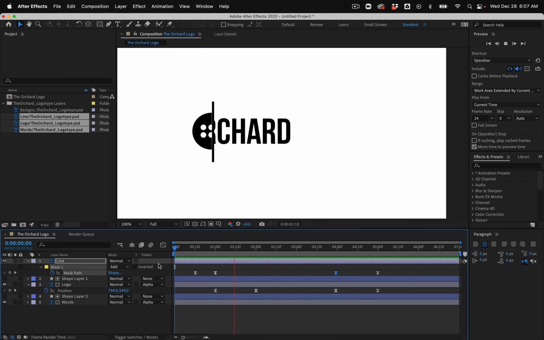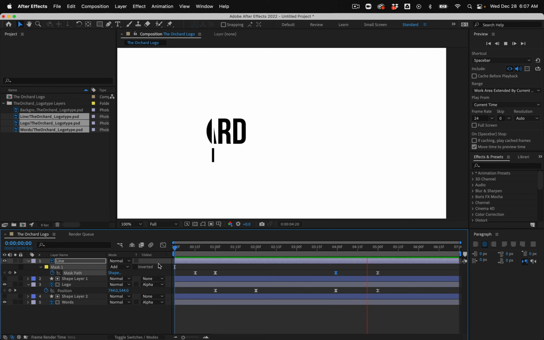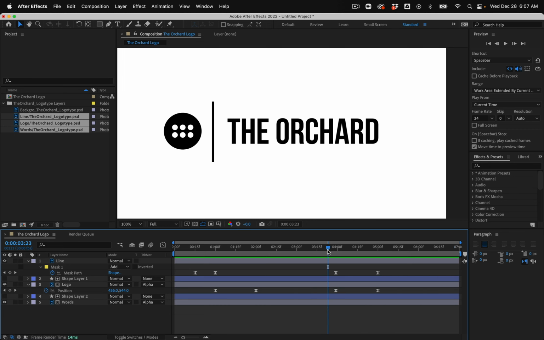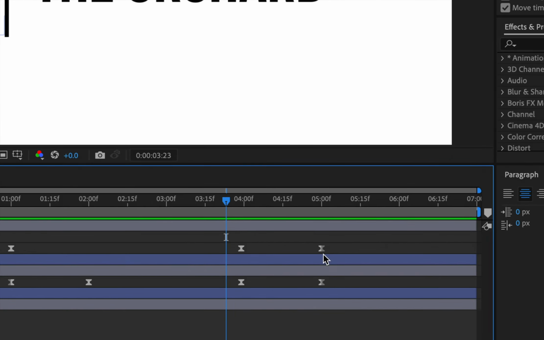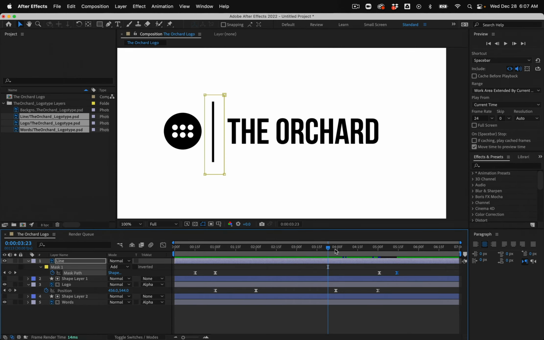Now when we play, everything reveals and everything goes back down this way. I do see one particular issue. I didn't want the line to animate at the same time. So in this case, we're going to change up the starting and stopping points for our line keyframe. That's easy enough to drag it over. I'm going to have the starting time at 5 seconds and the ending time at 5 seconds and 15 frames.